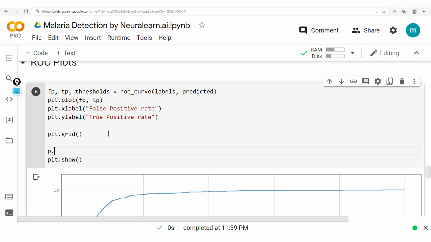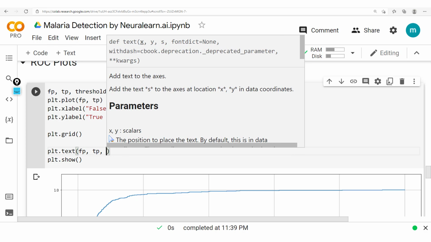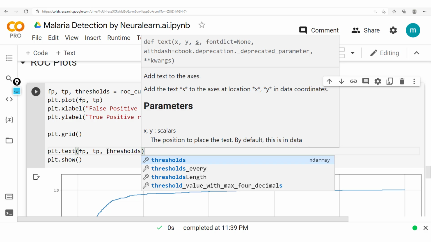So we have plot.text, and then here we're going to have the FP, TP, and then what the actual text will be put in here will be the thresholds. So we'll be passing in the thresholds. But now note that we actually have to do this for each and every point, which is impossible since there will be too many text put out here and it's going to be choked up.